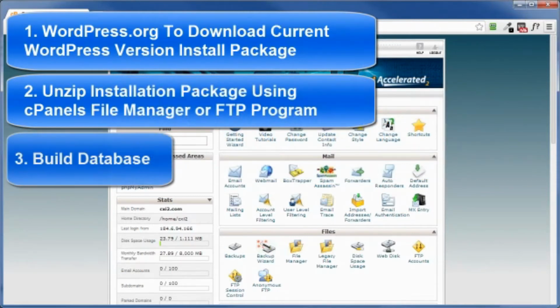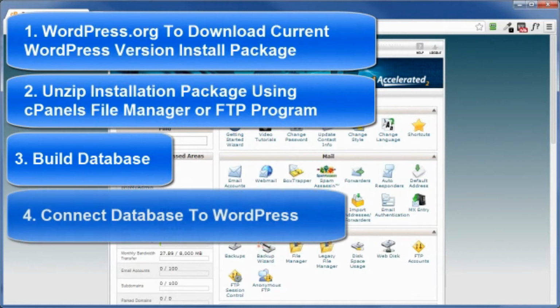Number three, we're going to build a database. And number four, we're going to add our database to our WordPress site. And that's basically it. So let's go and get to work.